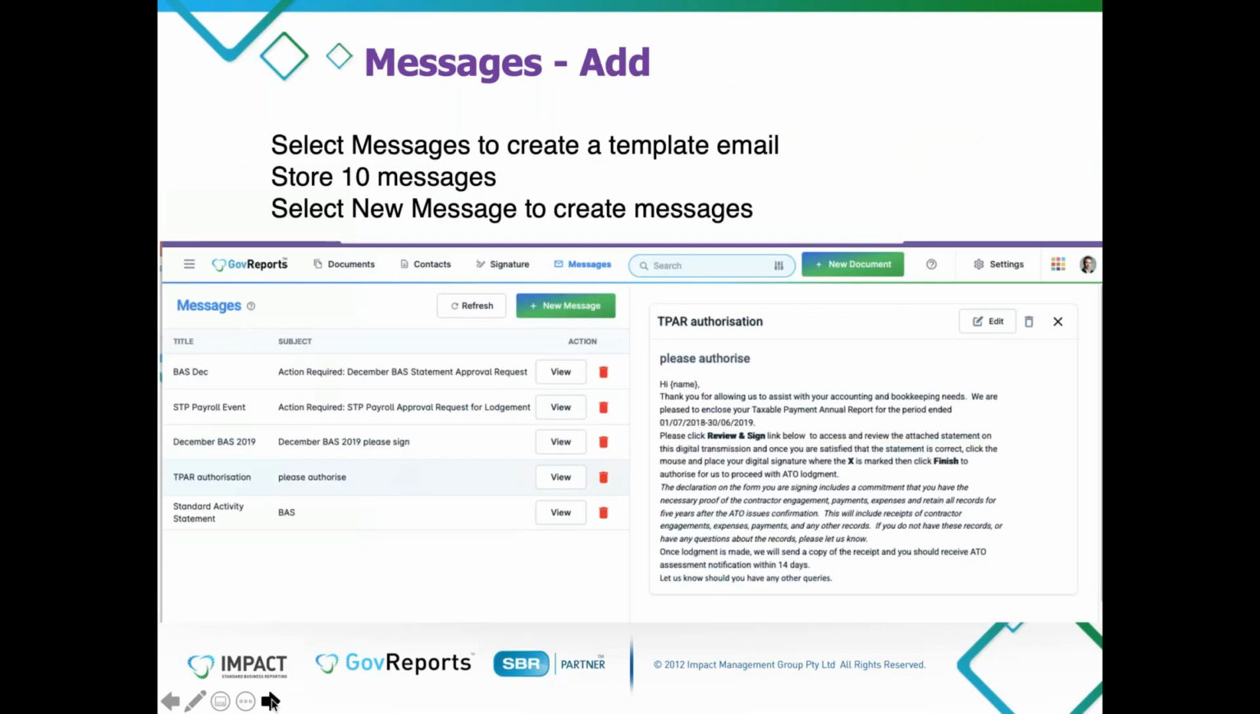Then the next tab along, if you like, was the messages, and you can create templates. This is really great so that you can have very professional looking templates for your emails that obviously you don't want to have to recreate every time you want to do an email. So you can have 10 messages there, and to create a new message, obviously it is the new message, again, the green box, and it allows you to have 10 which probably cover most of the jobs that you would be asking people what documents to be signed.